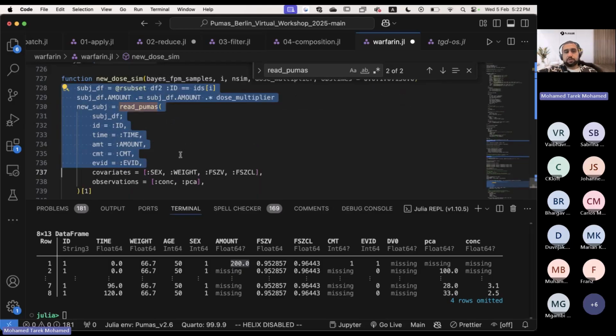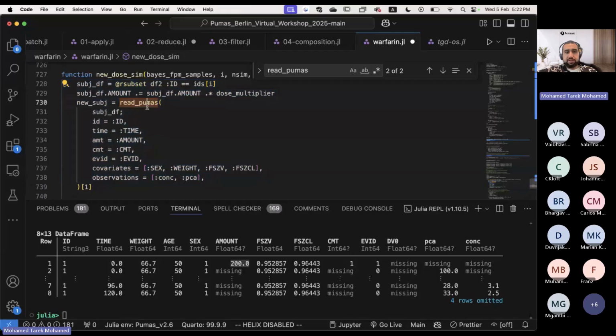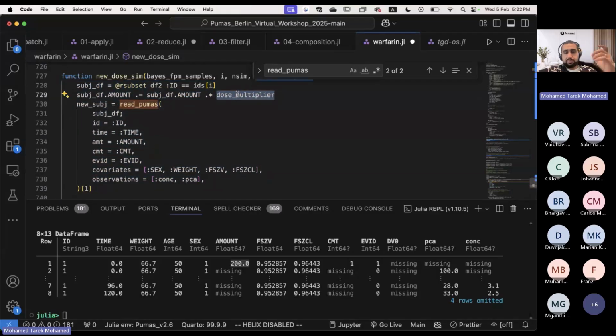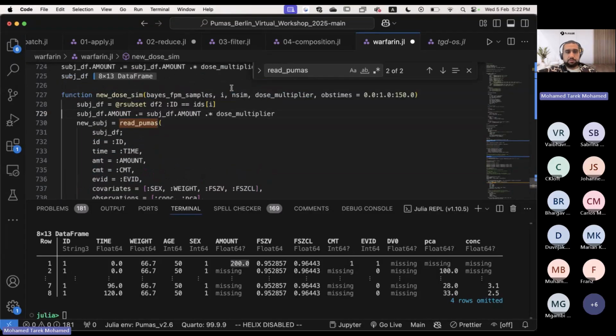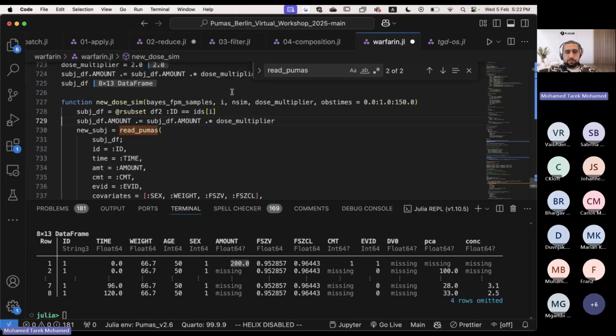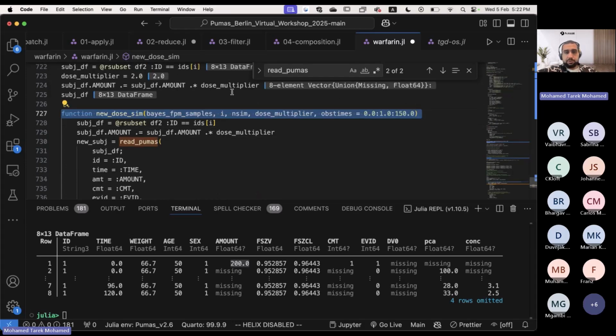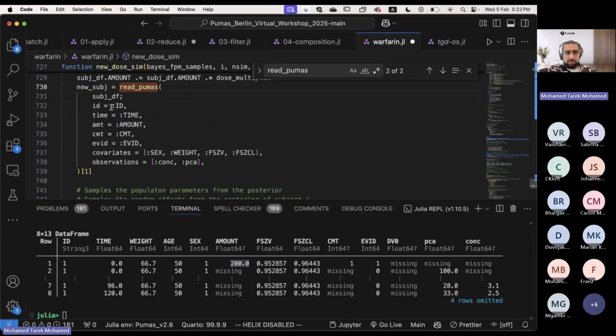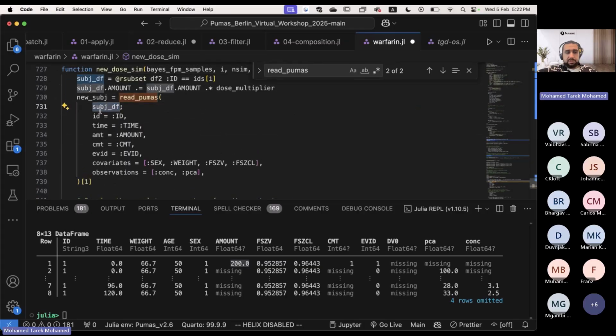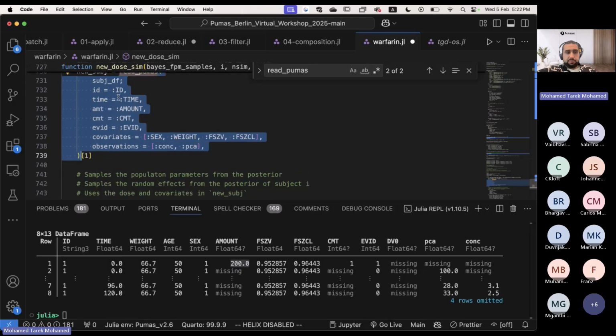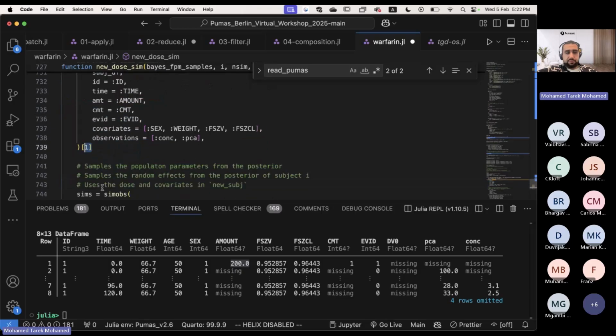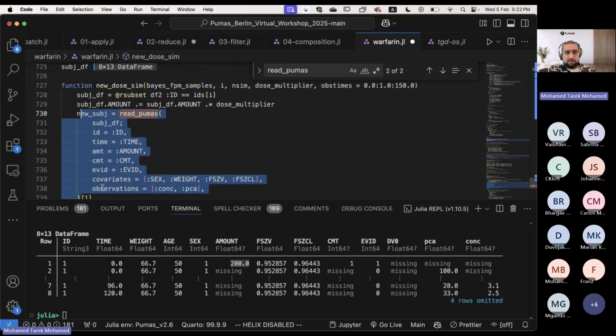I can define a function that allows me to do this systematically and change some part of the data frame in a programmatic way. It's really quite empowering, especially if you want to do complicated simulations or decision making that involves a lot of clinical trial simulations. Then being able to define your own function can help a lot. In this case, I'm just reading this subject data frame into Pumas as a population. I'm using the exact same function call. The only difference is I know this is going to be a vector of length 1, so I'm getting that subject out.